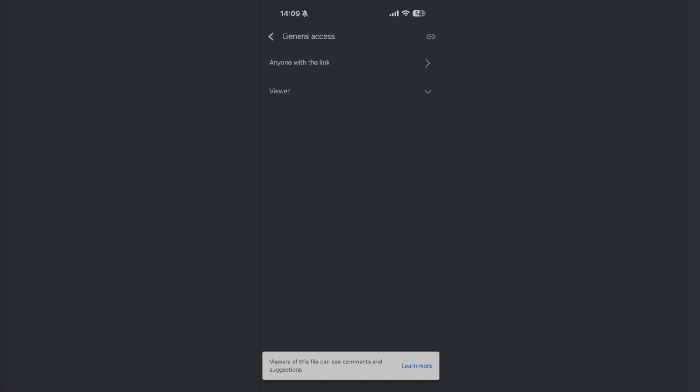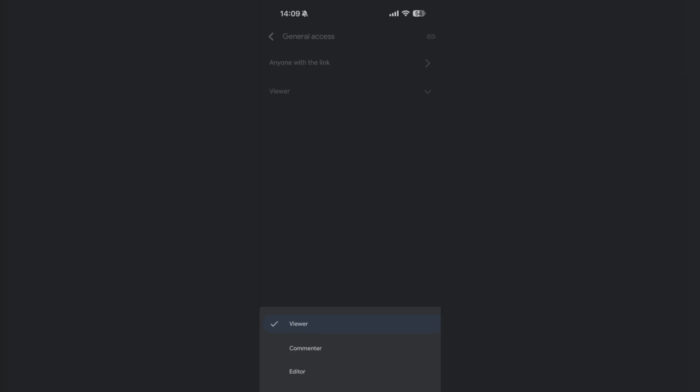And then on the top right, all I got to do is press that copy link icon, and then I'll be able to share it to whoever I want. And yeah, it's literally as simple as that. Whoever has it is then going to have access, and I can choose whether they have it as a viewer, a commenter, or an editor.